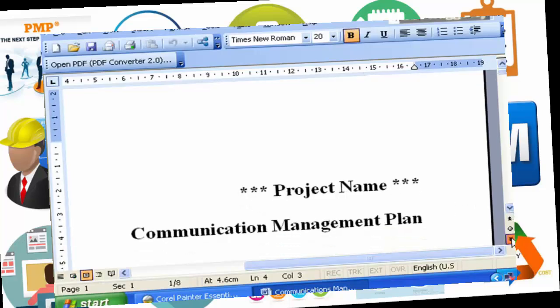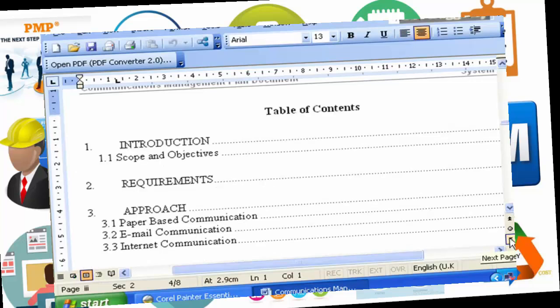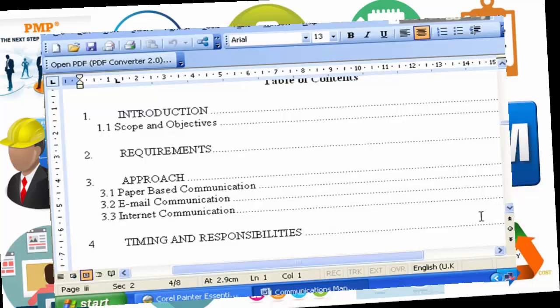If we scroll down in this a little bit and go to the table of contents, we'll see in the table of contents the information that we've discussed already. The introduction, the requirements, who is going to be communicated to, the approach, what information is going to be communicated by paper, what information is going to be communicated by email, what communication is going to be communicated via the internet, i.e. the generation of a project website, and the timing and responsibilities.